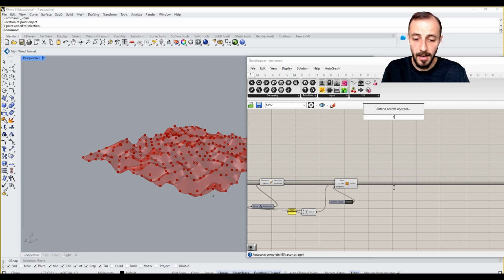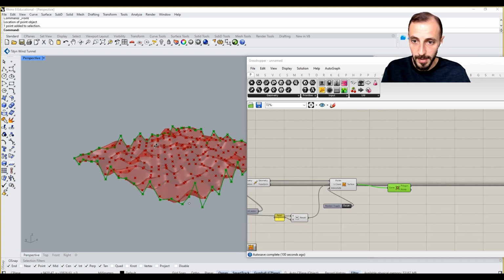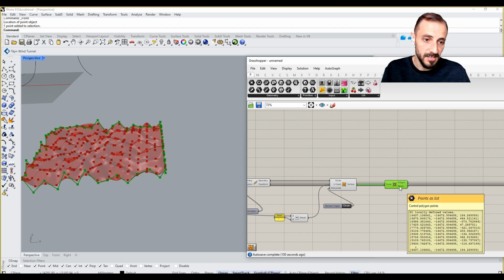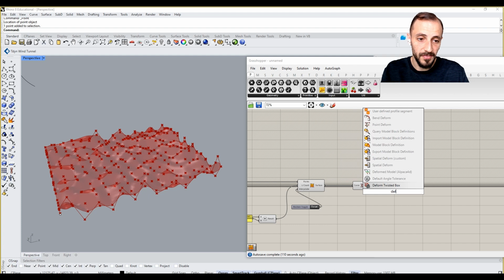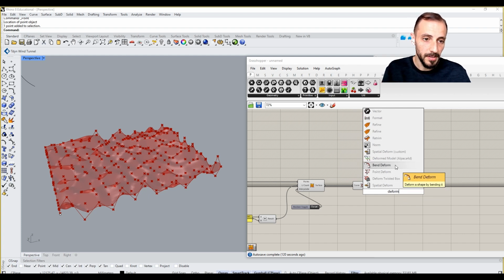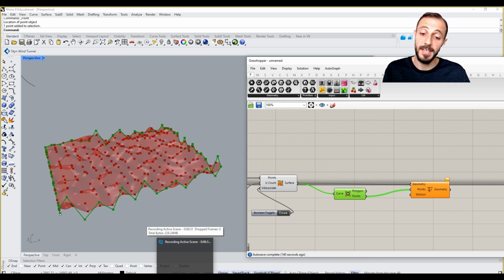Okay, and then I'll grab a control polygon, and this is the boundary of my surfaces, as you see, and then these are the points of it. And what I need to do is put these points down, right? So I'll be using a component called point deform. What it's going to be doing is taking this geometry as the geometry and the control points, and we are going to take these points and move them down, or up, so that we are going to use our initial rectangle as the base of our surface.